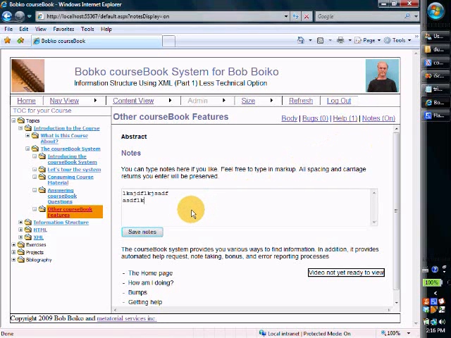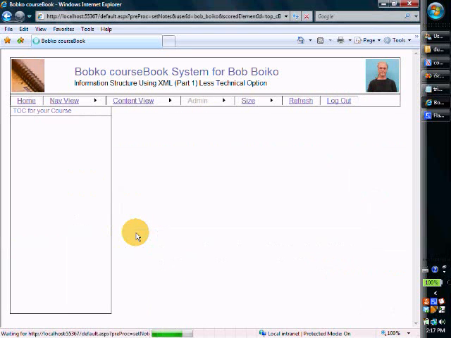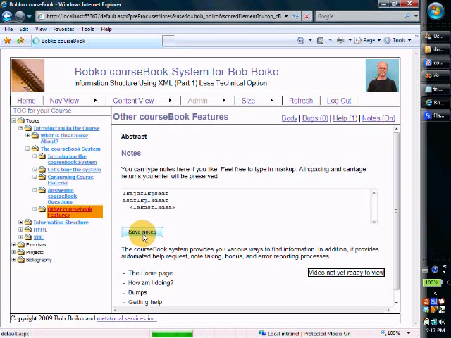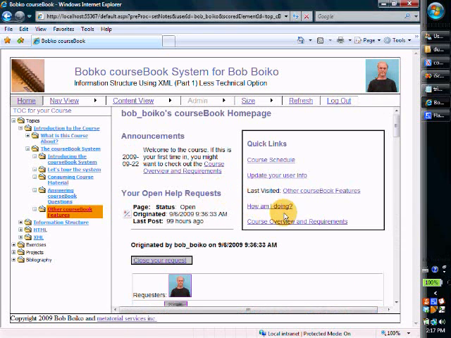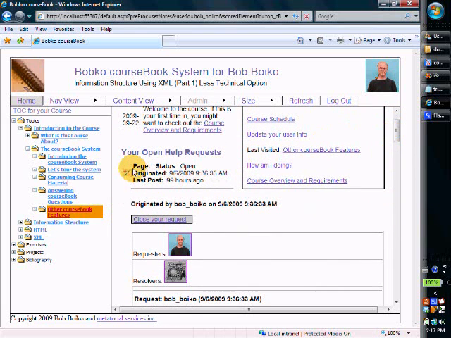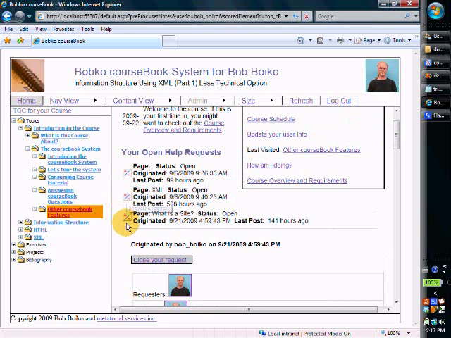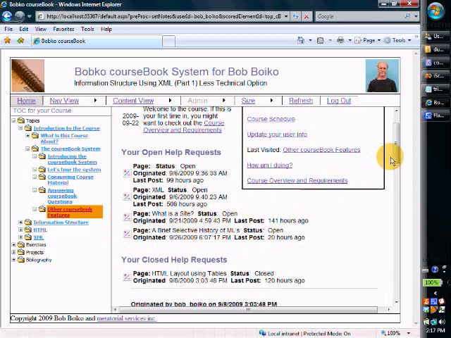And those are the notes that I've taken on this other courseBook features topic. And I'll save those notes. And now those notes are available to me. They're available on this topic, and they're also available on the home page. So if I go back to the home page, I'll see under here, oh, by the way, here's a, that's not what I want. Get rid of these help requests. If I go down to the bottom of the page, I'll see notes you have taken.